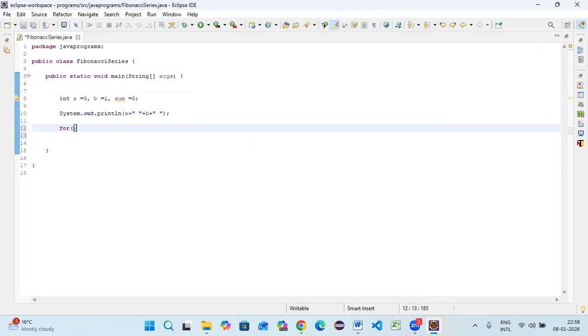So for, I will initialize the value from 2 because I have already initialized the values 0 and 1. Right now we'll take the for loop I value as 2. Now I less than. Here we have to define a number, till how many numbers we need in the series. So for that I'll be taking here till 10.